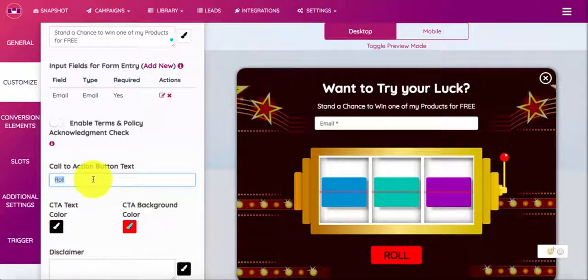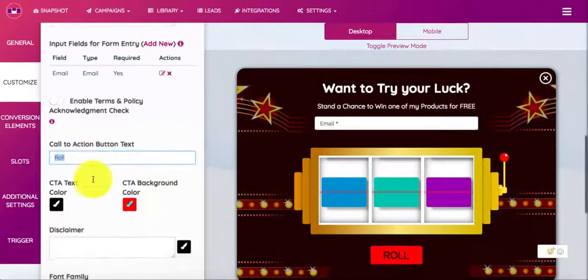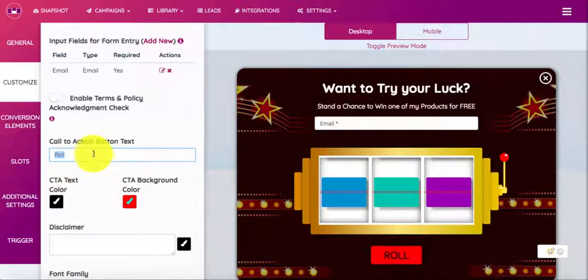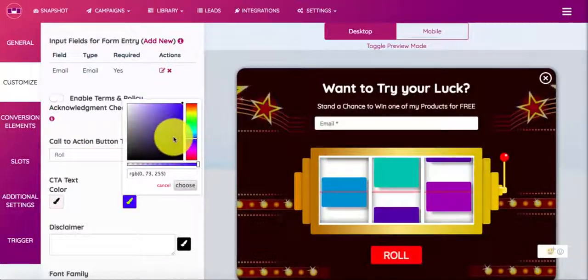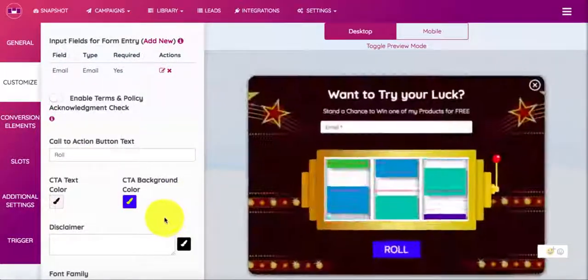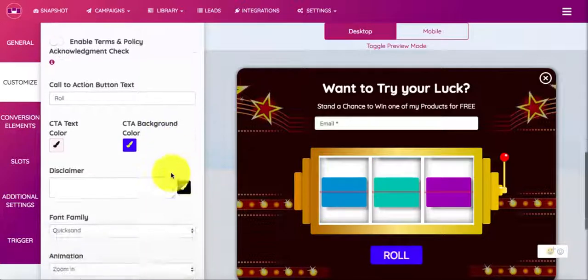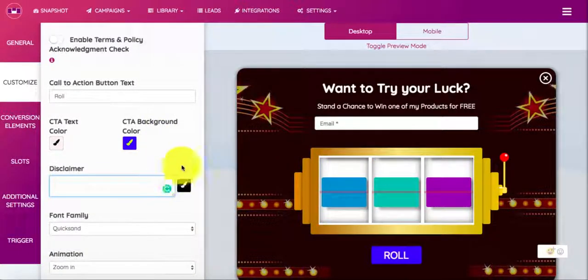You could say role, or you could say anything else if you want to have something else here as a call to action. You could select the color of your call to action. So we could just say, let's select a blue color. Now we have a very nice thing. We also have a disclaimer part. You could actually add a disclaimer to this.